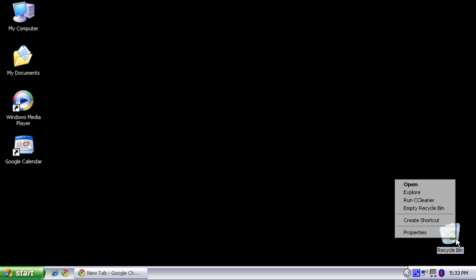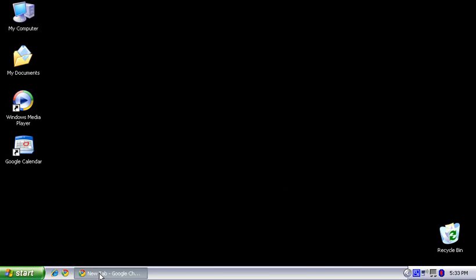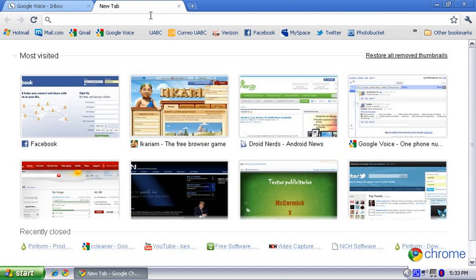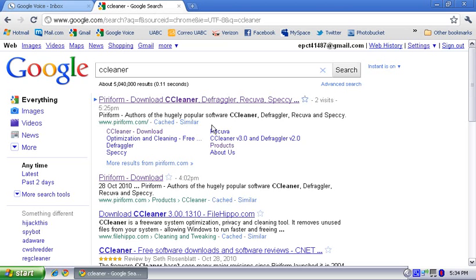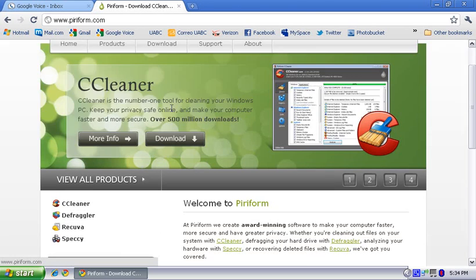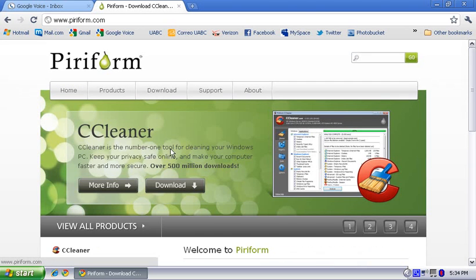So here's what we're gonna do. This is Google Chrome, so if you type into the address bar anything without a .com, an HTTP or www dot, it'll do a Google search directly. If you do a Google search on CCleaner, you're gonna find this website, Piriform, which is the people that made this program. You click on it, and it'll take you to this website. You go to download.